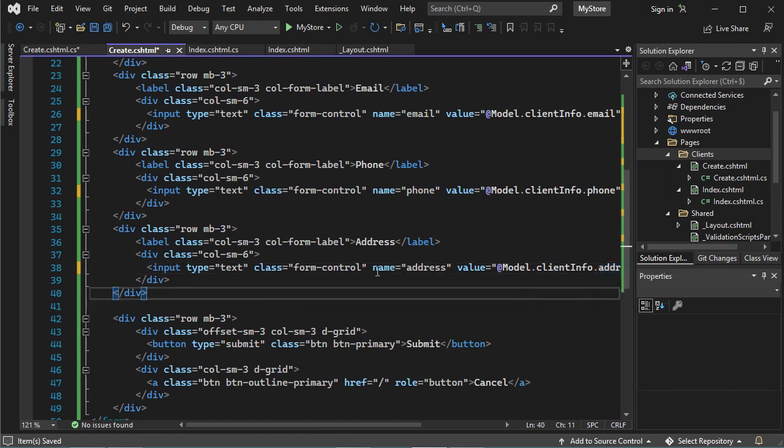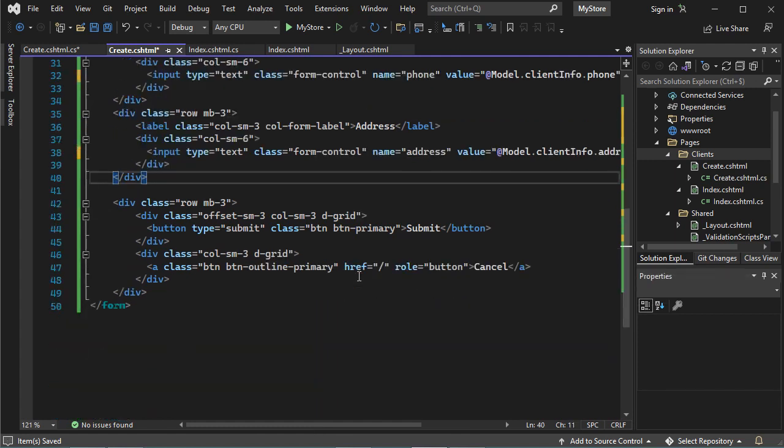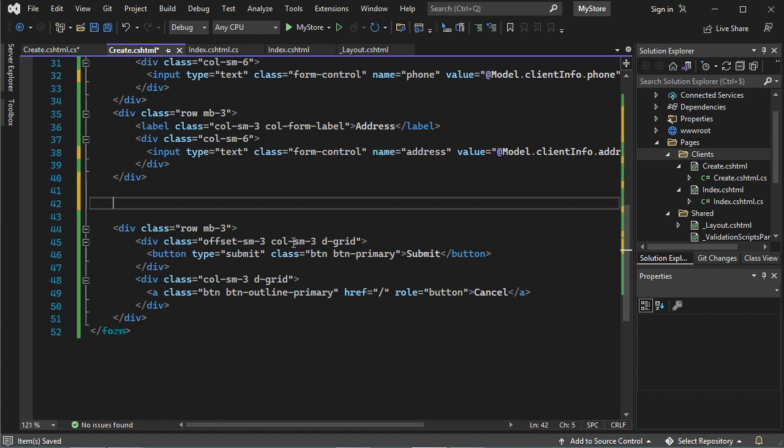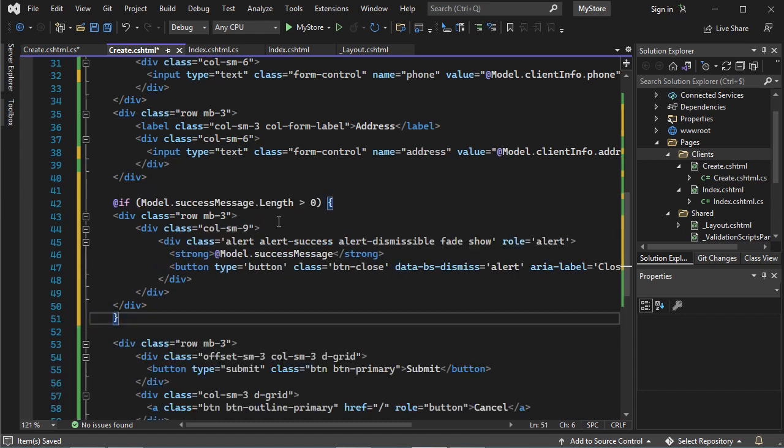Also, we can do the same thing if we have a success message. So if we have a success message, we can show the confirmation that the data is correct. We can do this just before the two buttons. So if the success message is not empty, then we have to display this information to the user.